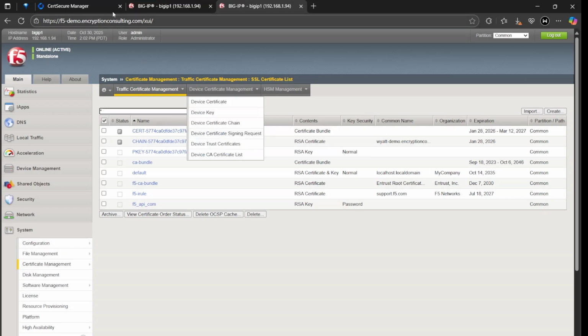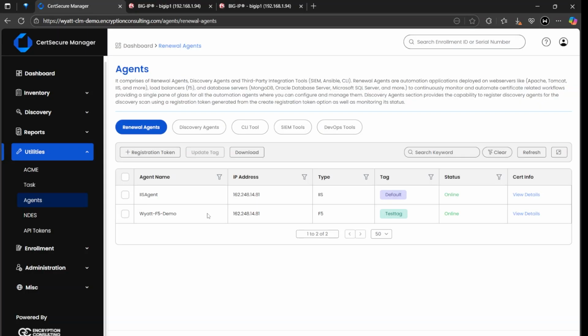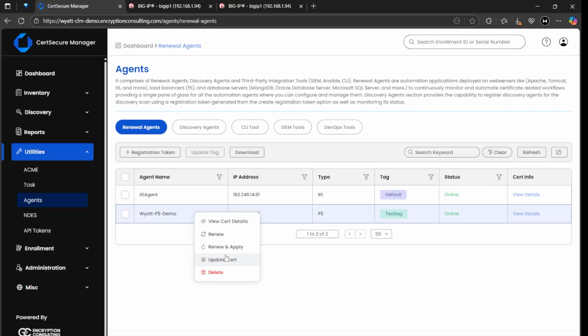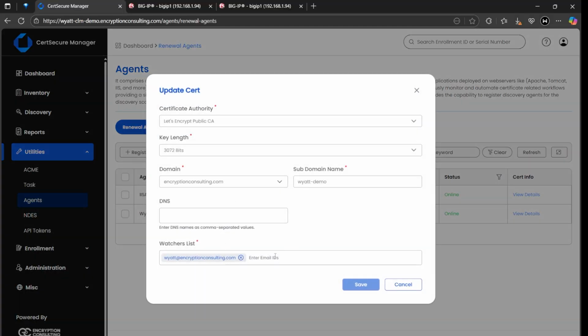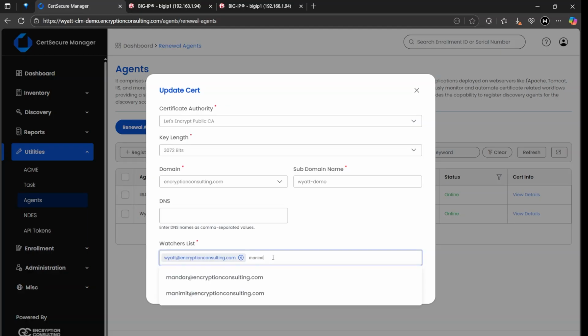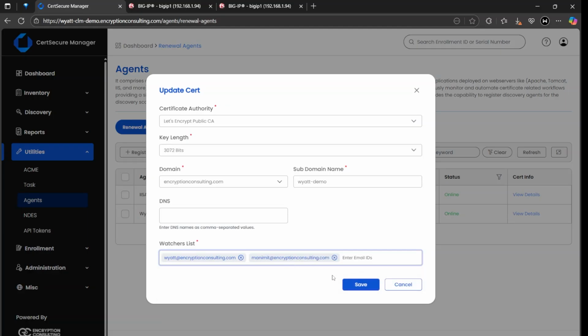When we go in and actually renew that. All right, so now that we know which certificate is currently bound, once you come back here, you can update the certificate on CertSecure's end first. So you'll go to your F5 agent, right click. There's a couple options here. You'll go down to update cert. And for this, I'm just going to add a watcher, for example. You can make other changes to the certificate, but that's what I'm going to do.